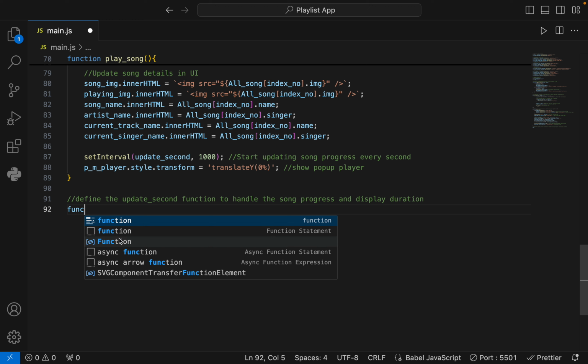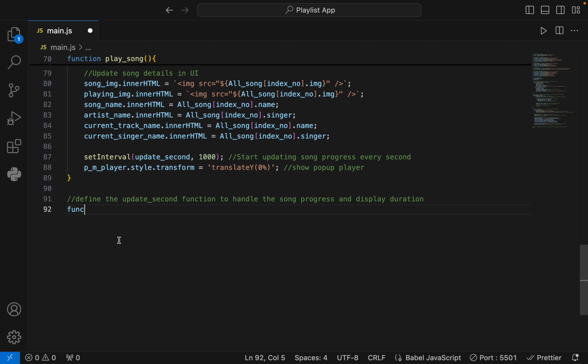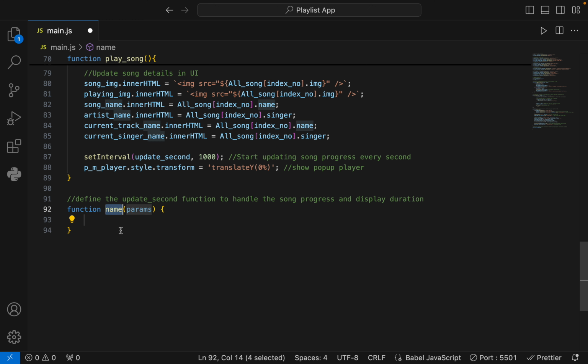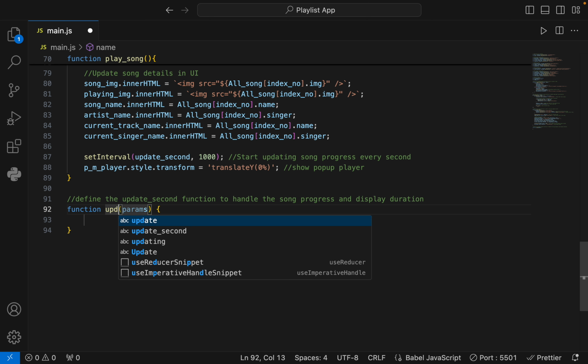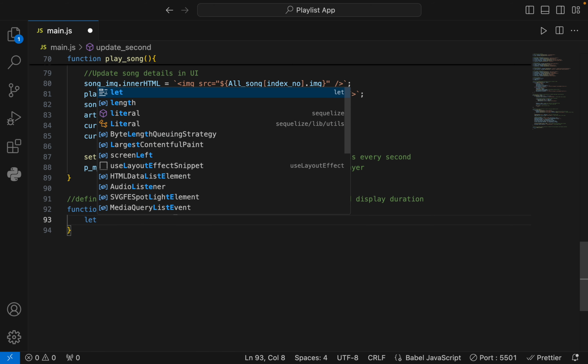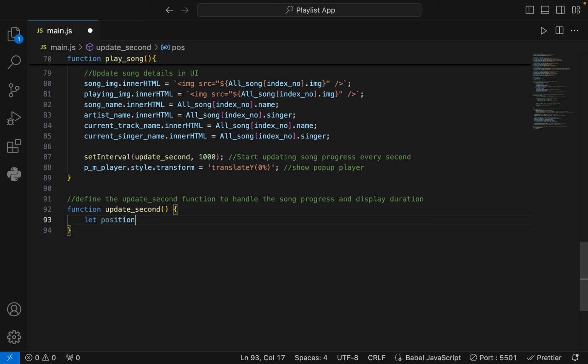Okay, so let's go function. I wonder what this one does. No, we don't want that. Function, and I wanted to see that one. Ooh, all right, yeah, that's a good one. Function, update second. No parameters. Let position to start off equal 0.